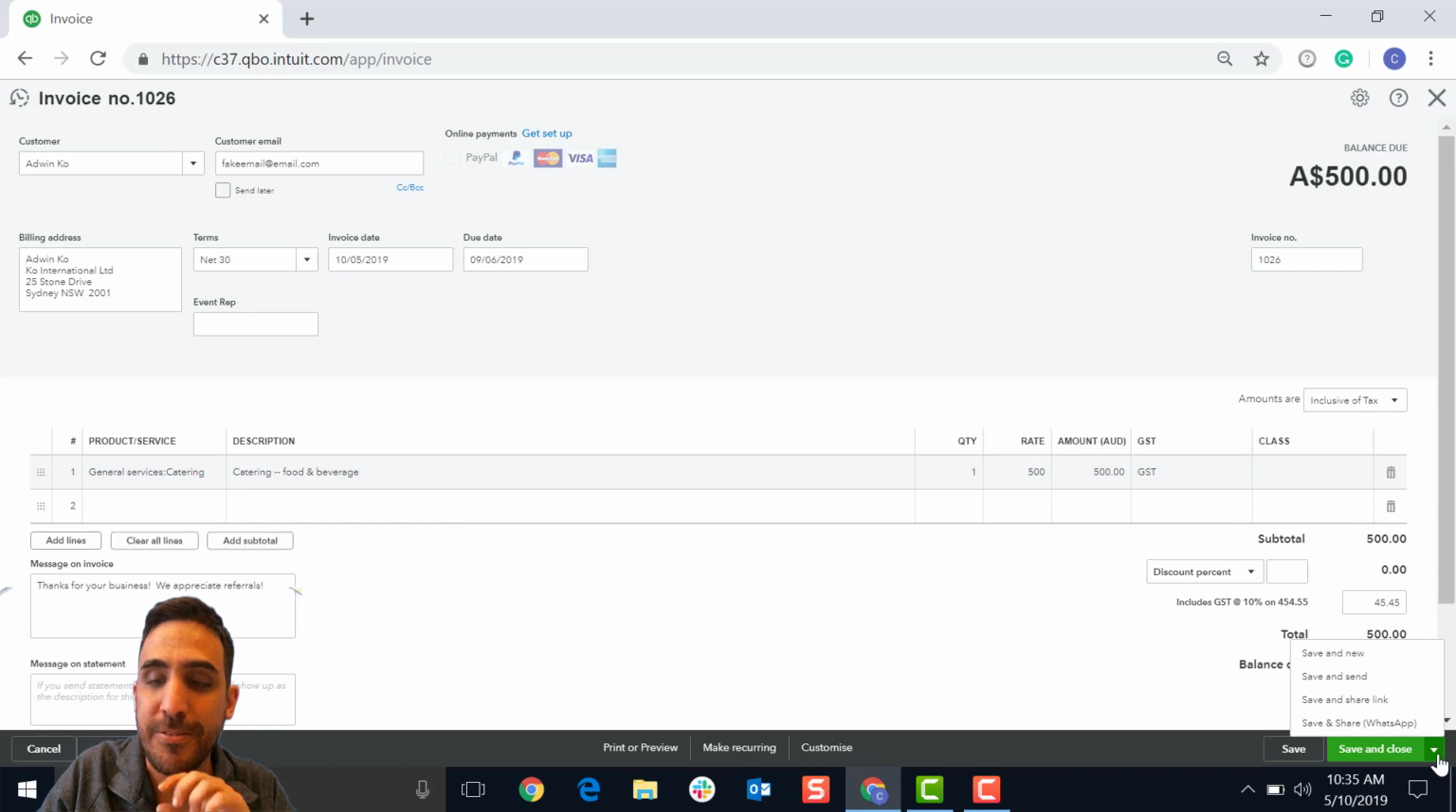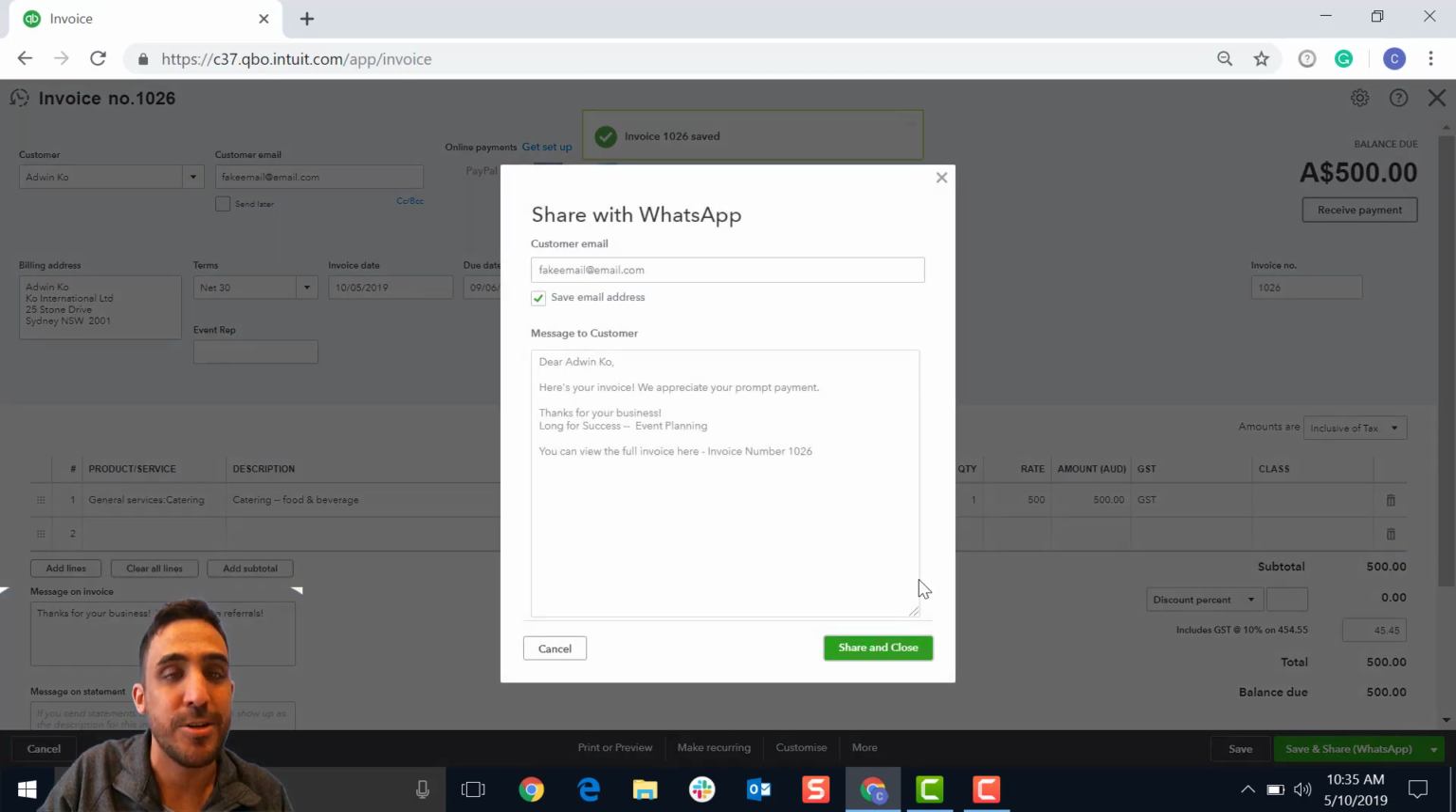Now when you go to, instead of clicking save and close, you want to click that drop down icon and select save and share with WhatsApp. And what that's going to do is it's going to prompt a little preview message.